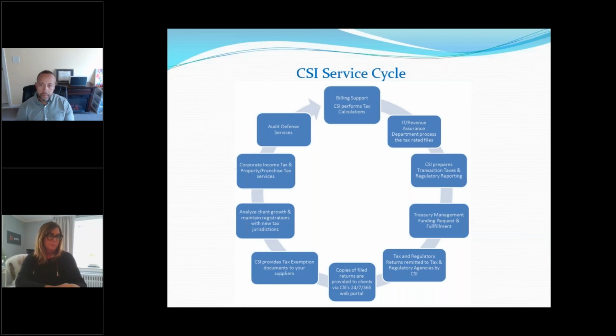Then you can see the tax and regulatory returns. We submit those to the agencies. Then we keep those copies of filed returns in a portal. As a client, you get a portal that you can access anytime. That also has different reports that will show trends and analysis too for your company.